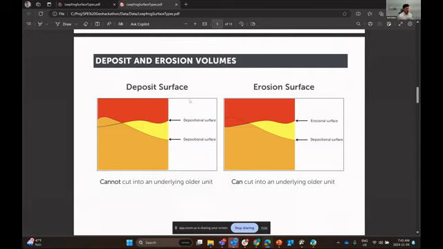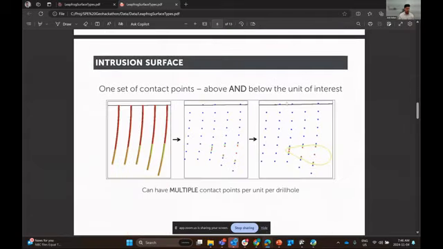So deposits and erosions construct the exact same geometries, flat surfaces along one set of contact points, but they behave quite differently. Deposit surfaces lay on top of anything that's underneath them, whereas erosion surfaces cut through anything that's underneath them. So we've got a depositional surface at the top that lays on top of a depositional surface that's underneath it. Where if you build an erosion surface, this erosional surface will actually cut through that depositional surface that's underneath it.